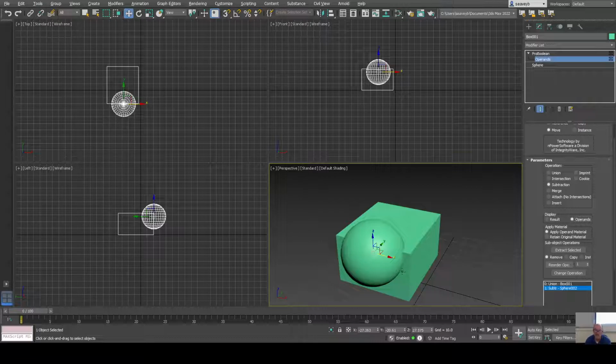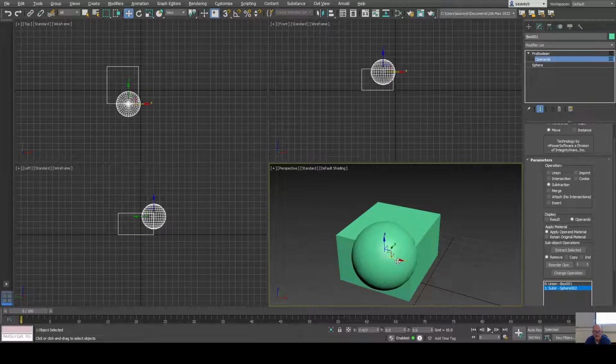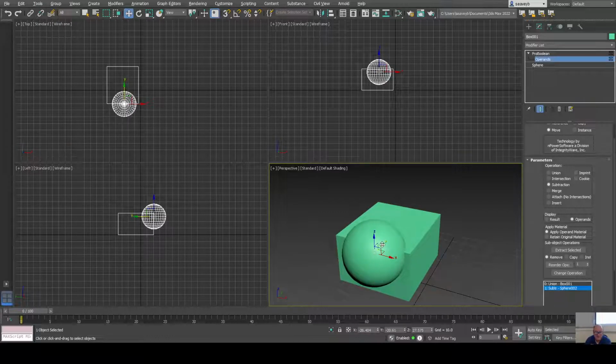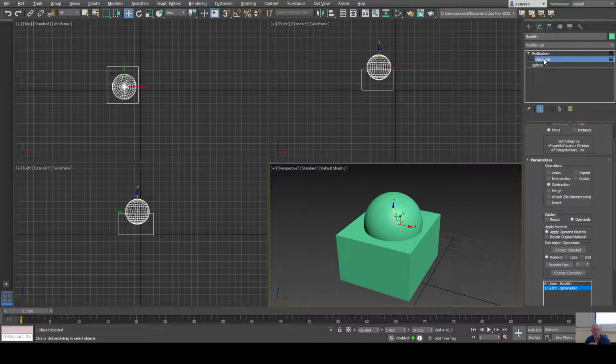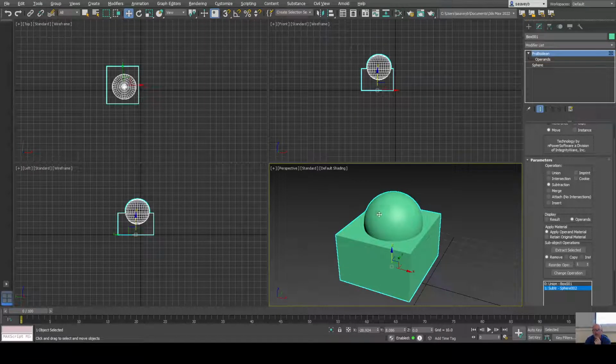Under the display in operands, maybe I can select that sphere. Can I select the sphere? Oh, sphere. And now I can move it. There we go. Thank you. That was a little trickier. That's a little different than I was expecting. So now I can just move it around and then go back out of the ProBoolean.